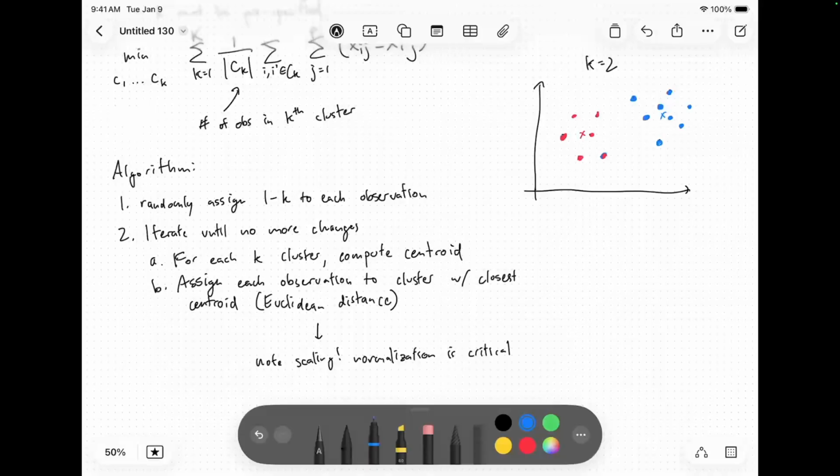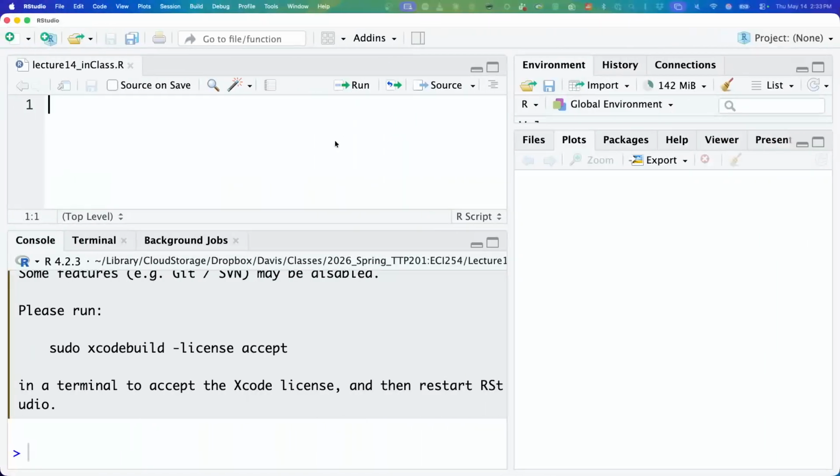All right. So let's jump over to R. There are 4 data sets that I have uploaded to Canvas that we'll need for the examples that we're going to do today. So go ahead and download those if you have not had a chance to do that already.